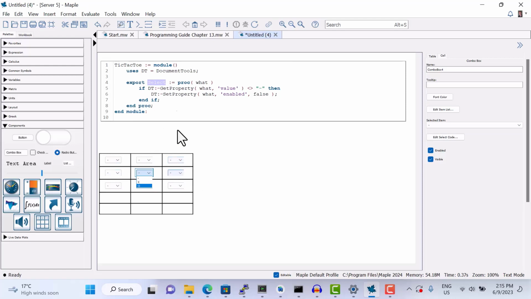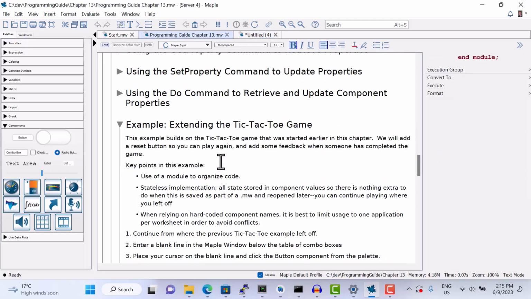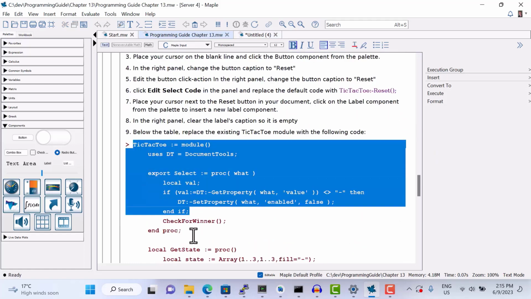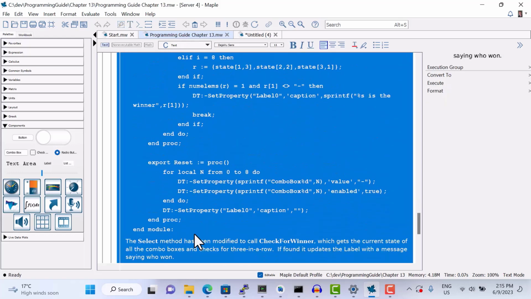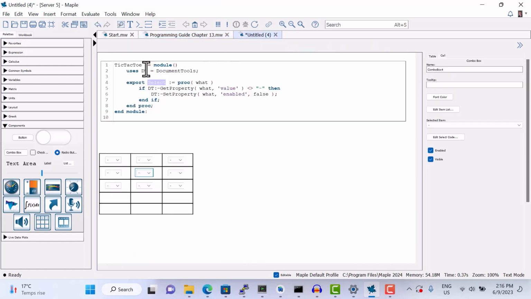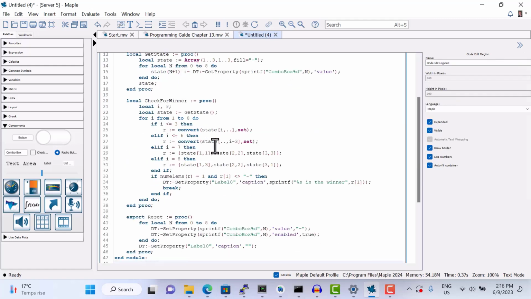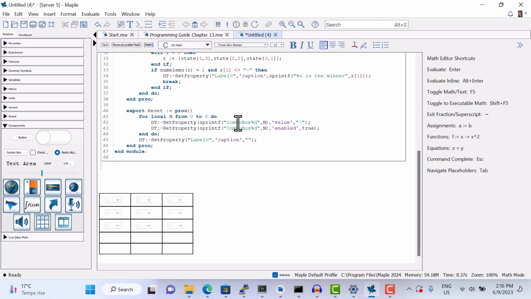So now I'm going to go back to the programming guide, and I'm going to skip a couple of sections until I get down to the extended code. So let me copy that part. The module has a few more methods now. Control C to copy, and let's replace this. Control V to paste, and I can press Enter, and that will execute and redefine the module.